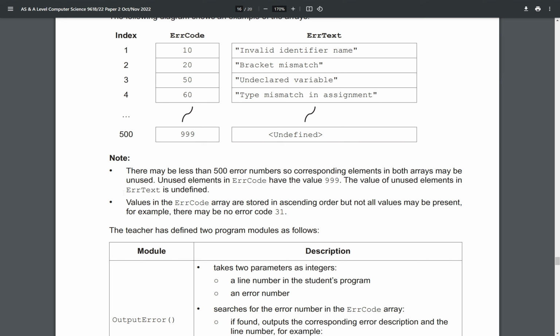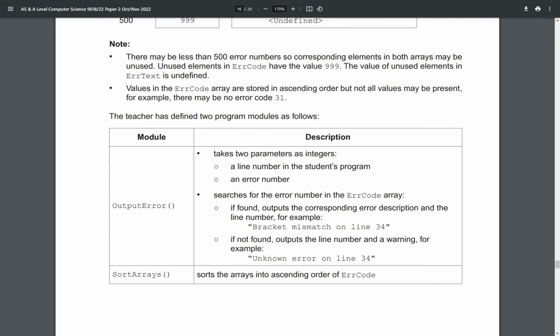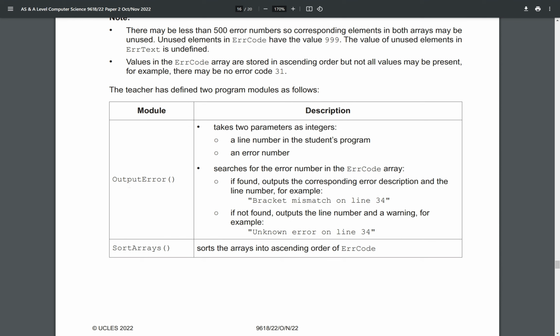Then it says values in the error code array are stored in ascending order, but not all values may be present. For example, there may be no error code 31, and as we see here, there's no error code 1, there's no error code 2, there's no 11, 12, 13. So we then have these modules. This is the one we want to write first.